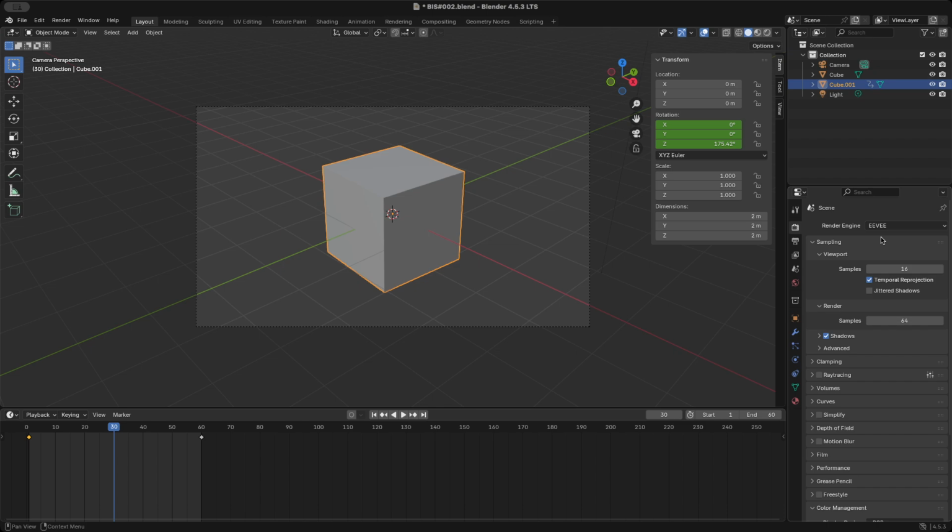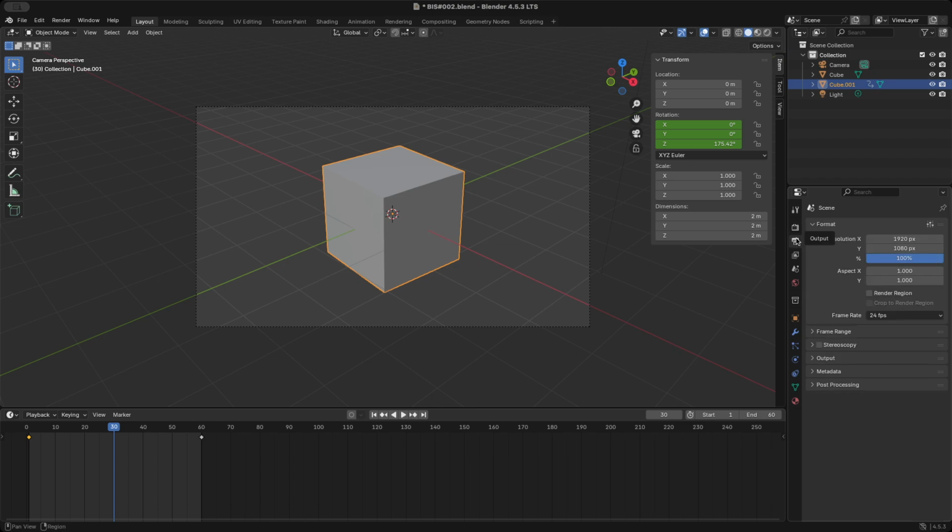Next, let's set up the output properties. The steps will differ depending on whether you want a still image or an animation. First, let's look at saving a still image. Move to the frame you want to save as an image, then check the resolution and the format. If it looks fine, go to the Output tab.